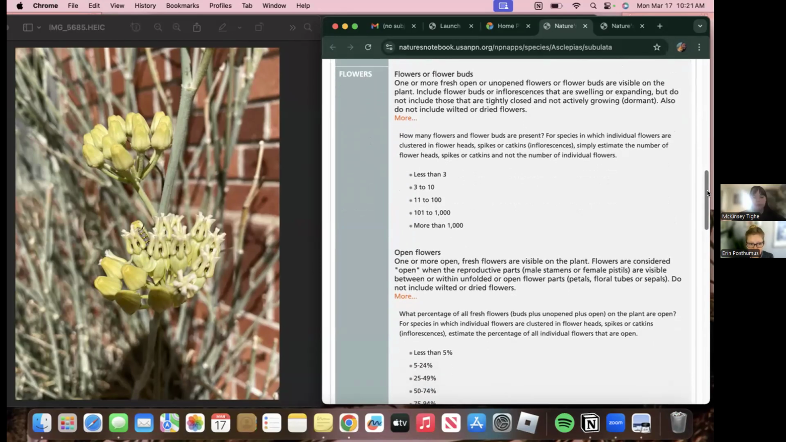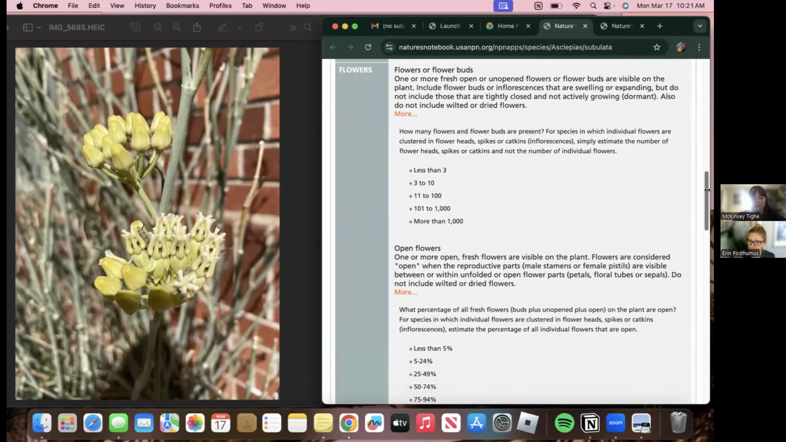Actually, this is a species that has inflorescences. Just remember, it says in the definition there that if the flowers occur in inflorescences, you actually count the inflorescences themselves. So we're actually only going to count, I think probably two on here in this photo, because we have one. Oh, yeah.